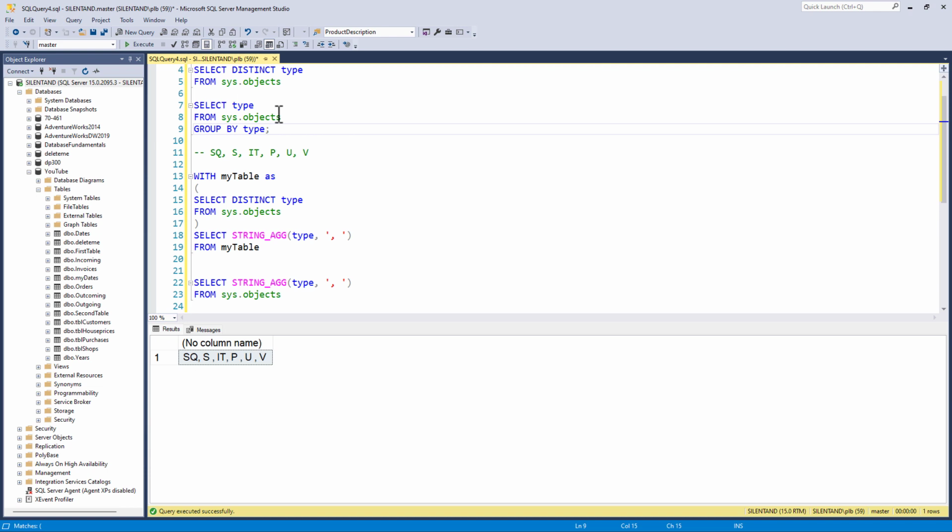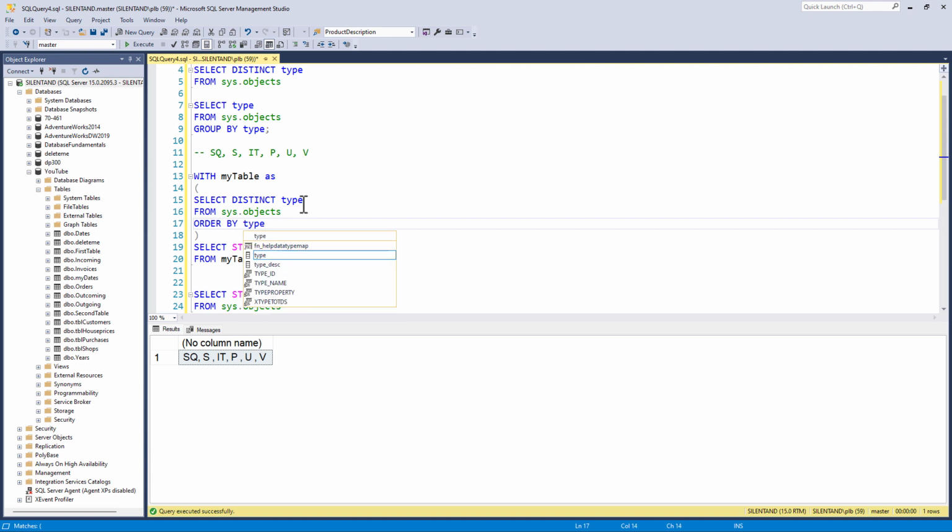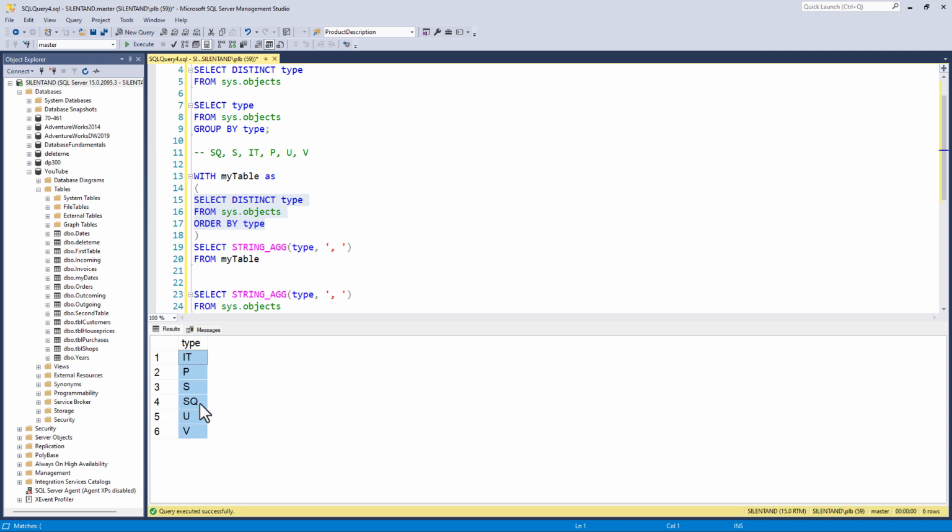The second question might be, okay, how do I get it in alphabetical order? So I, T, P, S, Q, U, V. You might be going, that's easy. What I do is order by type. I put that in the middle. So if I run this, you can see here is my type in alphabetical order. Okay, so that should work.